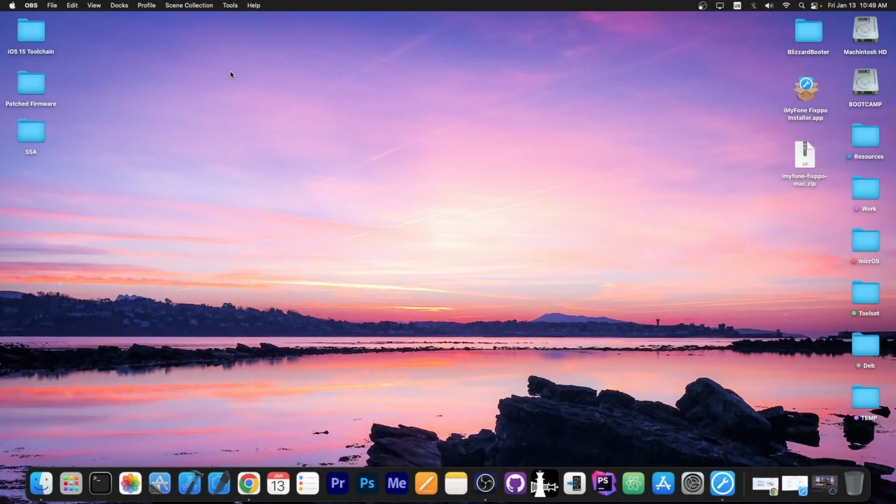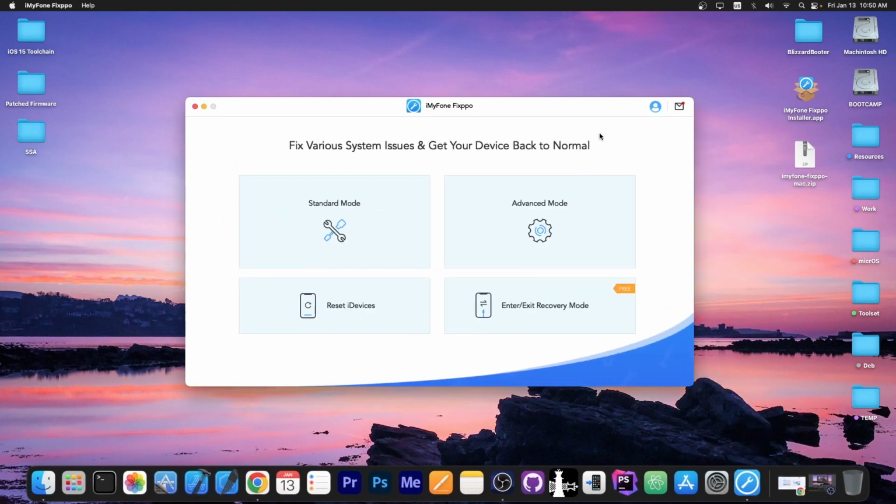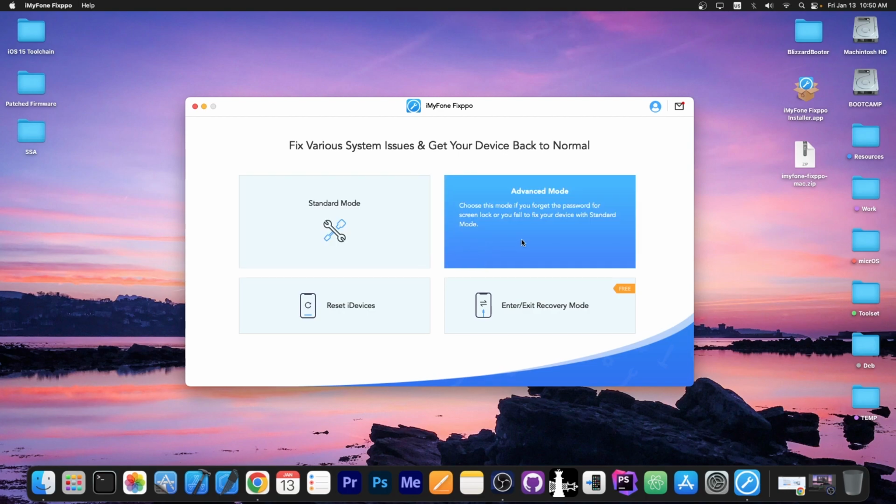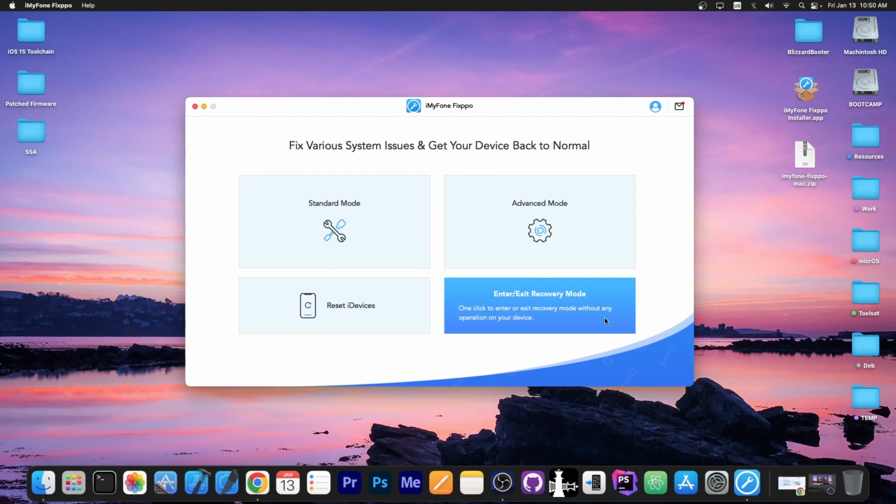So in today's video I'm going to show you how to fix your device if it's stuck in SOS mode, or it's no longer powering on, or it's stuck on a white screen, black screen, blue screen, whatever. If the device is not powering on properly or it doesn't work as expected, you can use iMyFone Fixppo in order to repair it. Now there are two options in here, the standard mode and the advanced mode. We're going to talk about that in a couple of seconds.